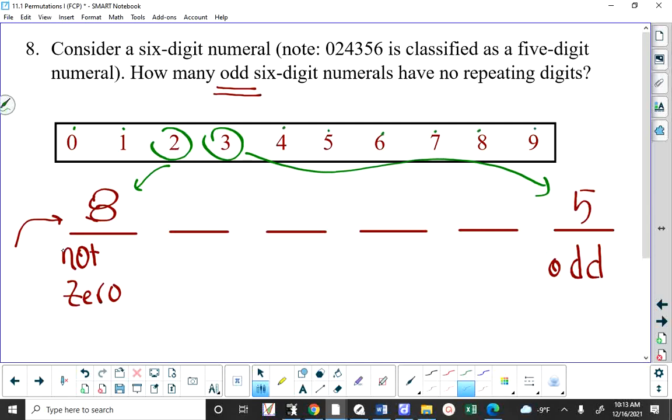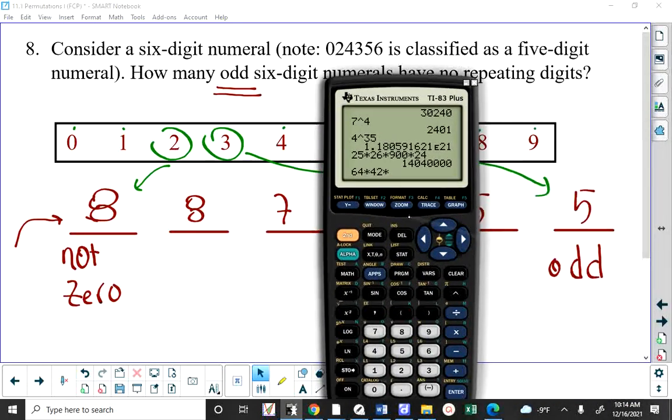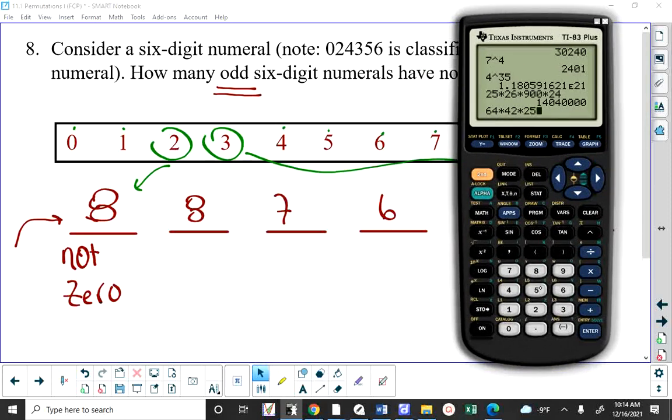Okay. So we're going to have 8 here, and then we're down to 7, then we're down to 6, then we're down to 5. And again, whatever that product is going to give you, that's going to be the answer to the question. $67,200. Okay.